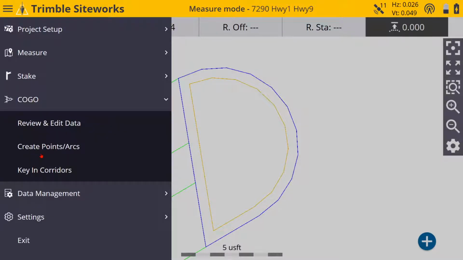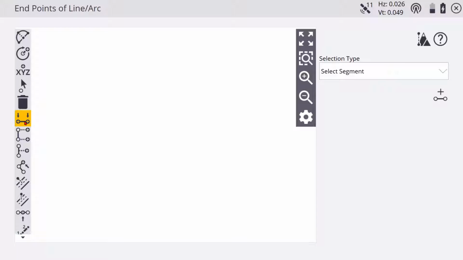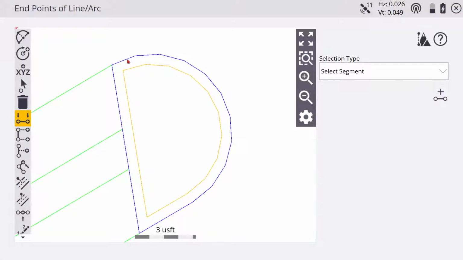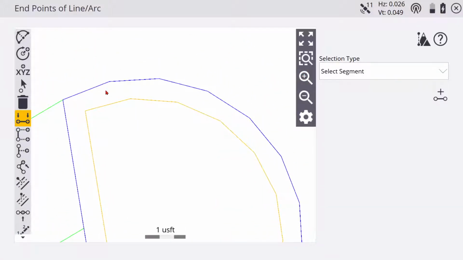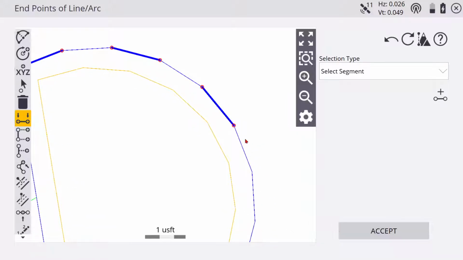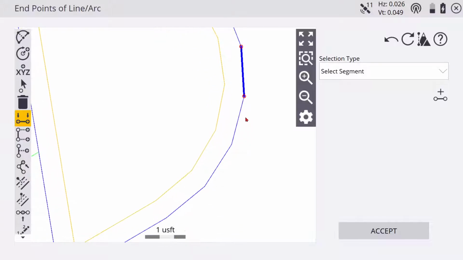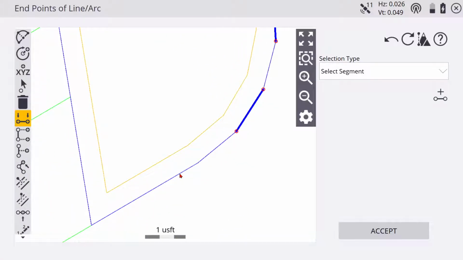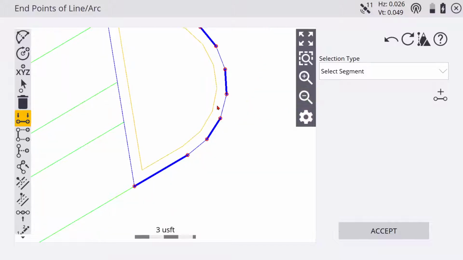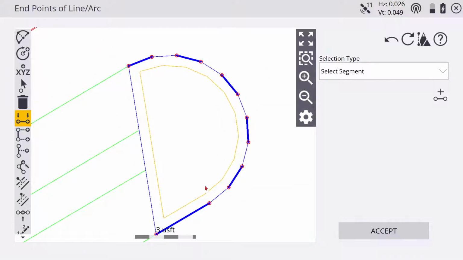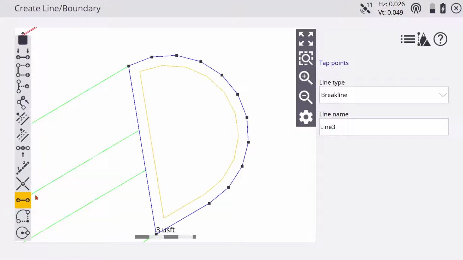So we'll go to Kogo, create points and arcs, and we're going to use this function right here, endpoints, and I'm going to segment these out a bit so it makes the points easier to see and capture here. Okay, so now I have all the points that I need to create my line and do my measurement to check it and see if it's right. Okay, so we'll accept those. It'll give us those points, and then we're going to go to the line function, and we're just going to draw a line for our baseline here.